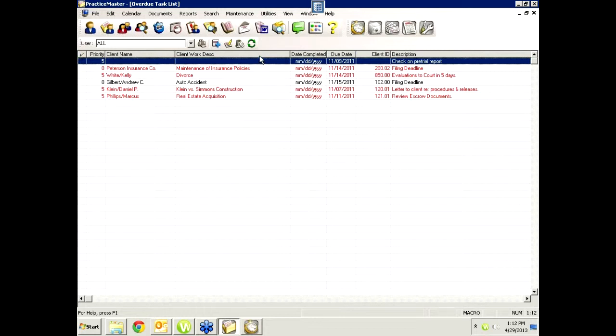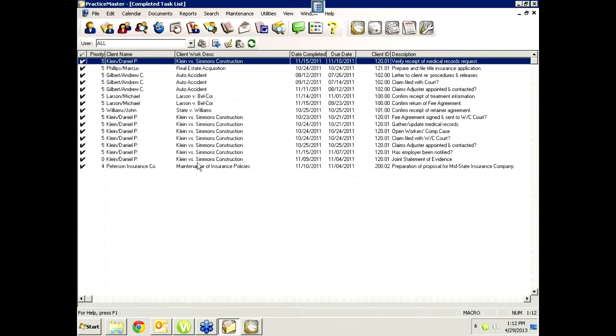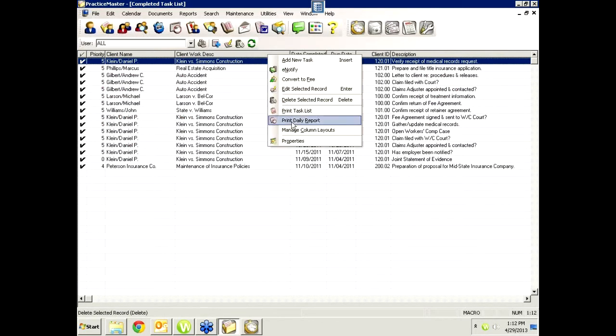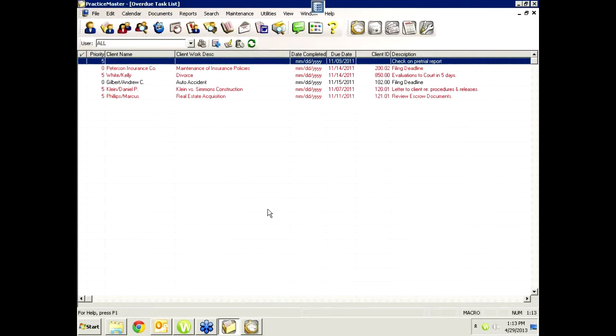I get it right from the screen, and just by right-clicking and going into my properties, I might want to see just all my completed tasks, and then I get that. I can switch it very easily back to just seeing all my overdue tasks and so on.